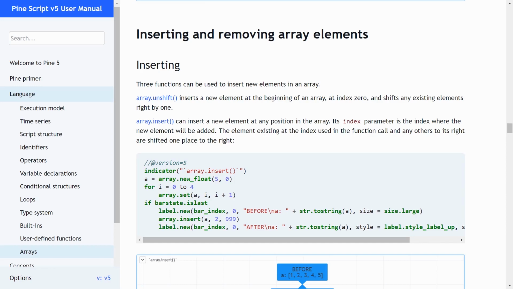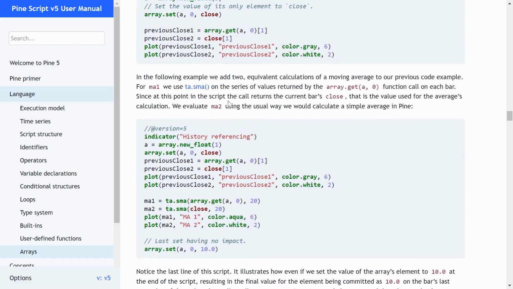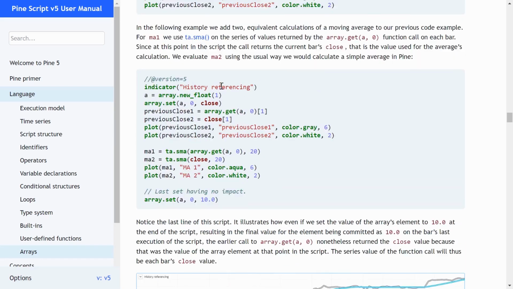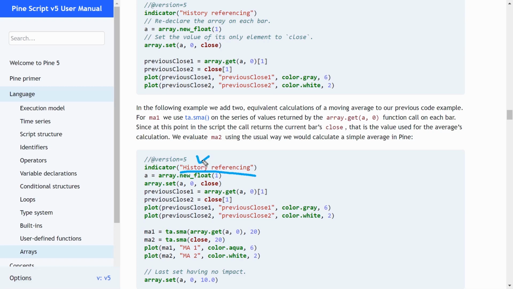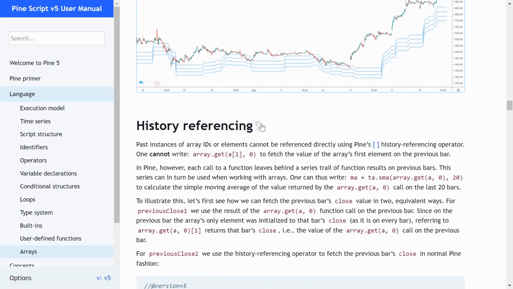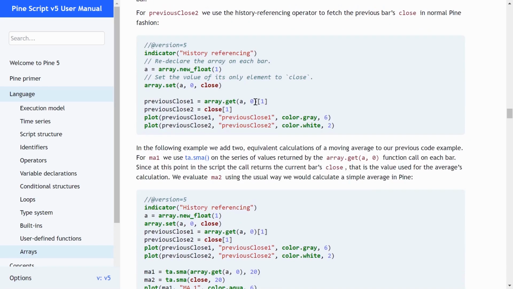So before we move on to other more complex use cases for arrays, I want to explore inserting and removing array elements. And just really quickly before we do that, I'll scroll up a little bit and just mention that when referencing historical values in an array, you can't just do it this way. You can't use the array.get and then reference your array and then use the historical operator. But you can do this by adding it on to the end of your array function call. So if I scroll down here, this here will work.